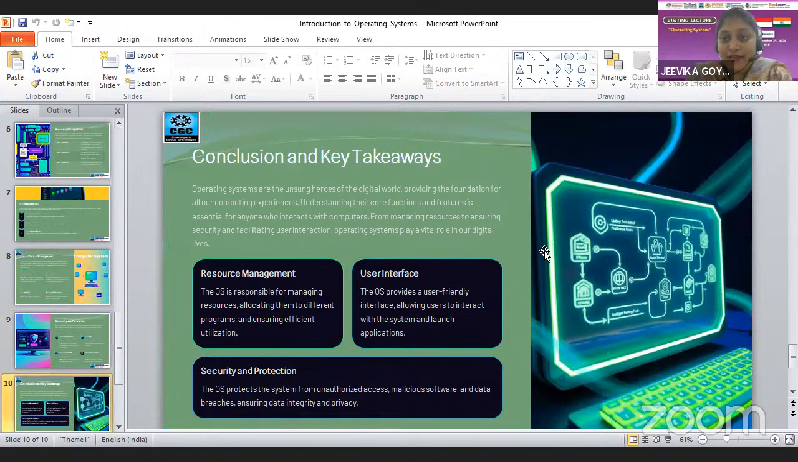So in the final, the operating system is basically the hero source of the digital world, providing a foundation for all the computing experiences, doing the core functions and the features that are available within our computers. It is basically helping human beings to use the hardware, to implement things, do the research, and find the final results. Thank you so much.